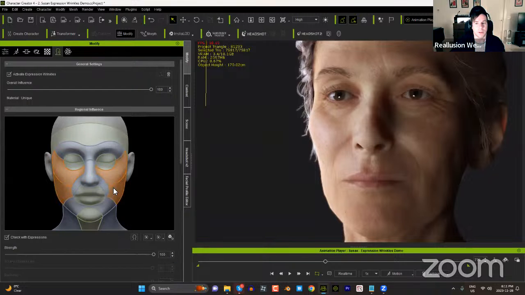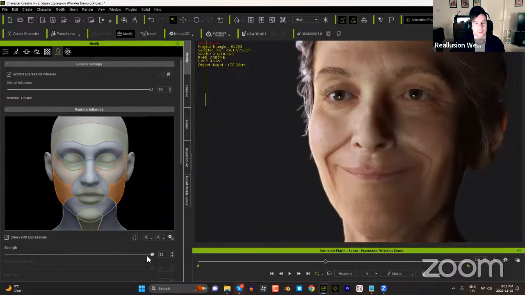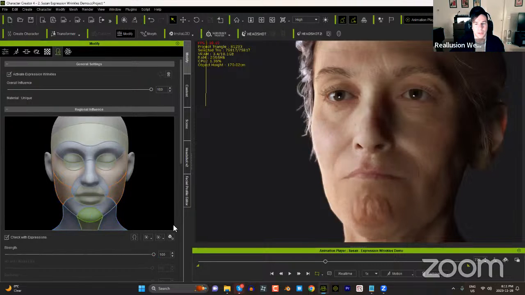Okay, so this one would be the cheeks right here. So this is the smile one right here. Again, it just deepens those smile wrinkles around the face. There's also the chin right here. This one's actually kind of cool. I think this one's pretty underrated, to be honest.